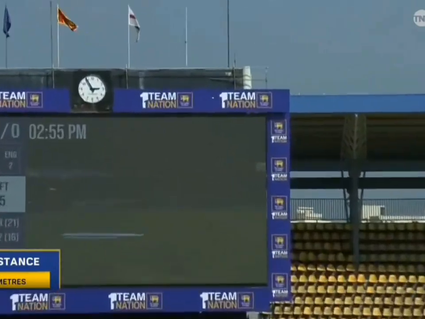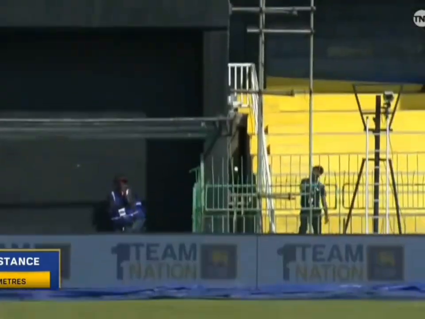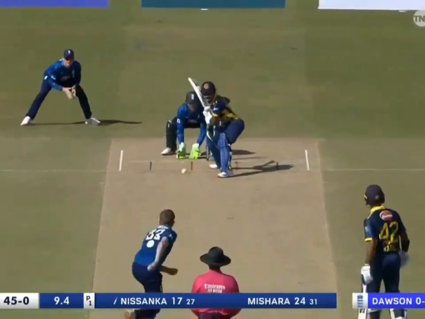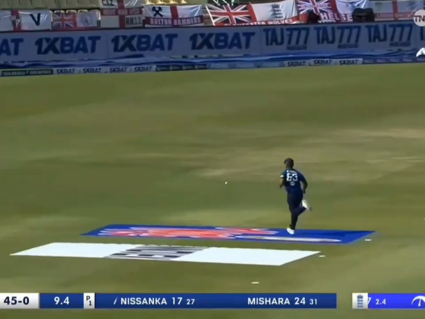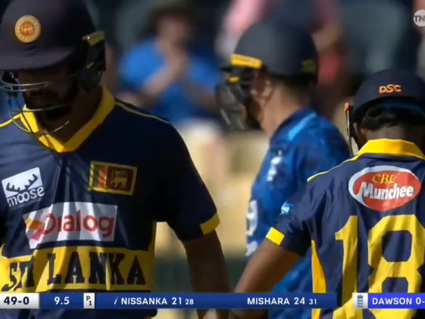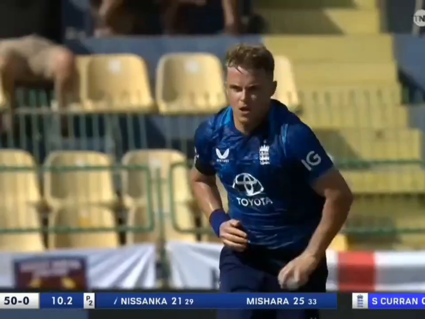Come out of his crease, as Mishara waited for that ball just to be that little bit shorter and picked it up beautifully. That's beautifully timed. All it takes is that little bit of width. Just allows the bat to come through.